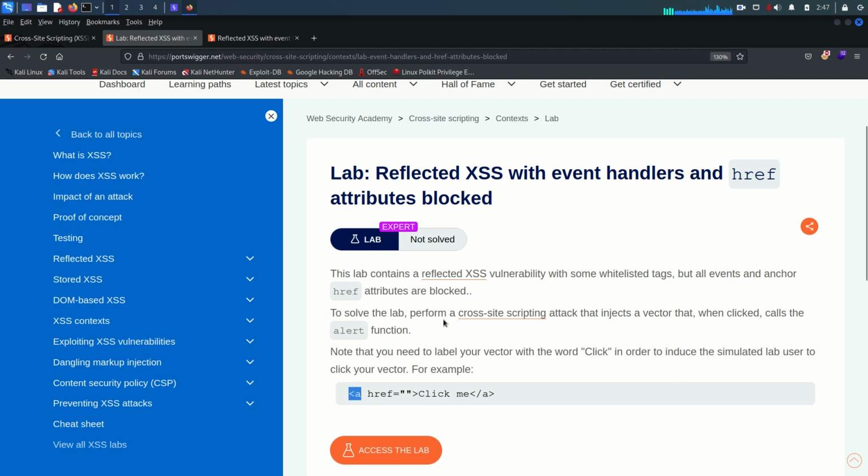So to solve the lab, perform a cross-site scripting attack that injects a vector that when clicked calls the alert function. There is a notice saying you need to label your vector with the word click in order to induce the simulated lab user to click your vector, and this is the example. But that's not going to work because it's already saying that anchor href attributes are blocked. Fine, so let's go and access the lab.